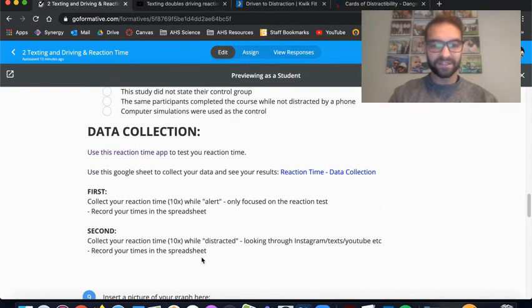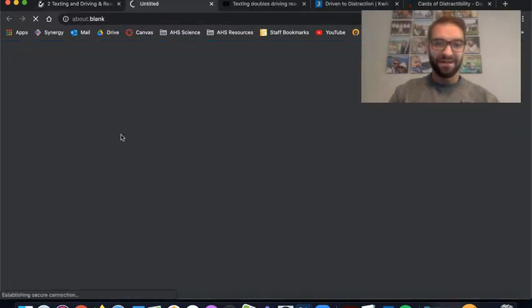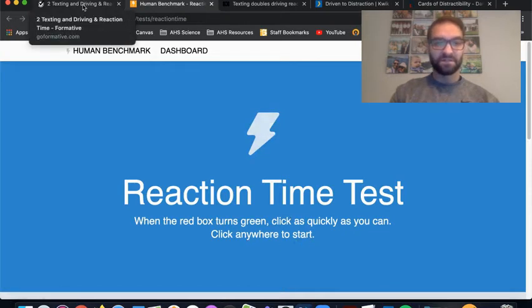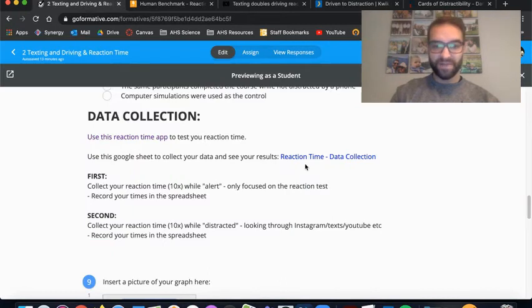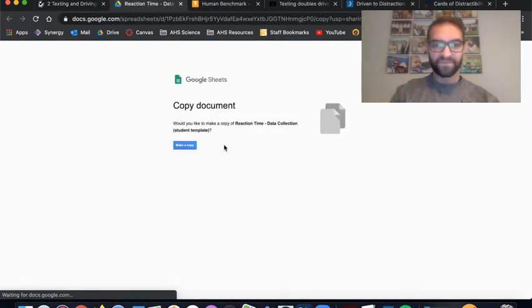And last but not least is our data collection. Similar to the distraction time, I'm going to have you collect data on your reaction time. So here's another app, if you will, or it's kind of a game. When the box turns green, click as quickly as you can, and click anywhere to start. It's simply going to calculate your reaction time. So you want to open that, and you also want to open the data collection template.